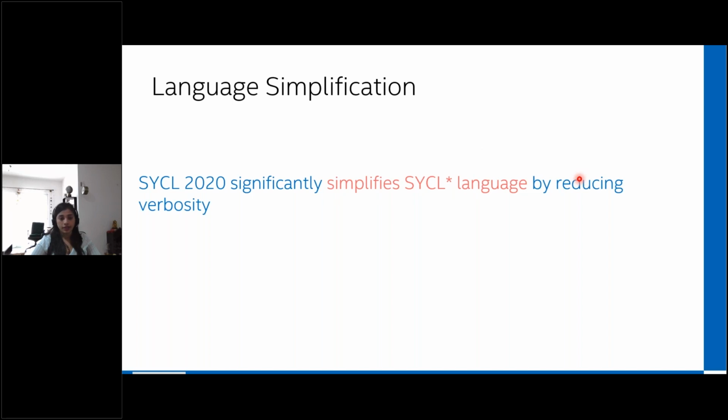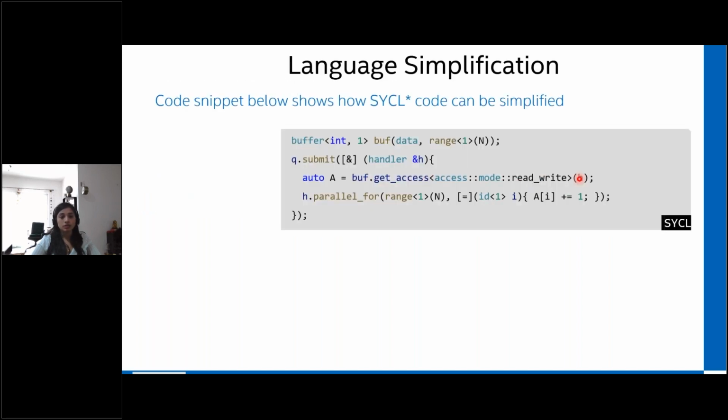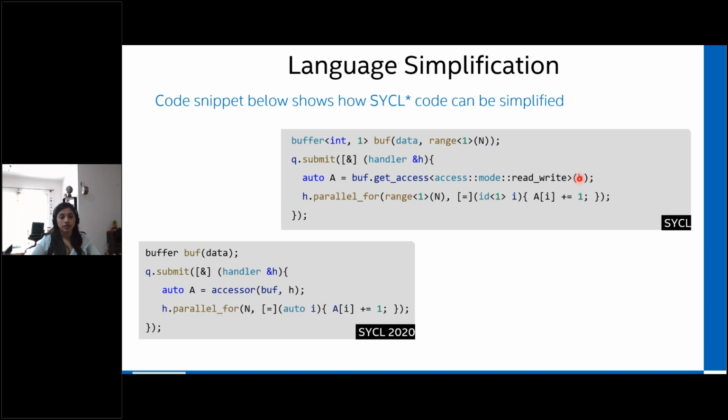Okay, with that in mind, we will see how SYCL 2020 has reduced the verbosity of the language. This was the traditional way of writing the code, as I already showed you, and below is how it's written currently in SYCL 2020. For buffer creation, earlier we had to mention the range, then the data type, the dimension, everything. Now nothing is needed. You mention the buffer, then the object of the buffer, and you just pass the data that you want to put inside the buffer. That's it. Your buffer will be created.